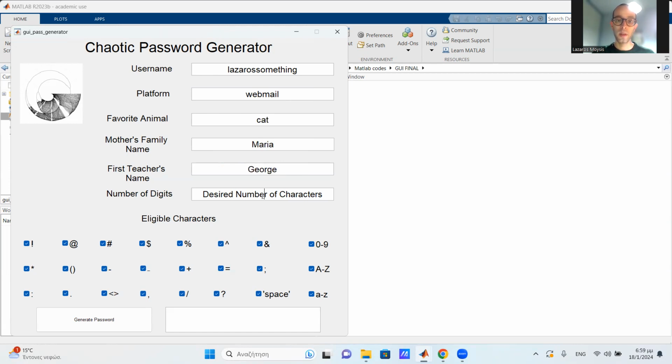Okay, and the number of digits that I want for my password. So let's say I want a very secure password. So I want 16 digits. So I want a very big password. And let's say that I want my password to have all of these possible characters, but as you know, some websites may not allow some special characters. Okay, so some websites, for example, may not allow space or something else. So let's say I don't want to have spaces in my code.